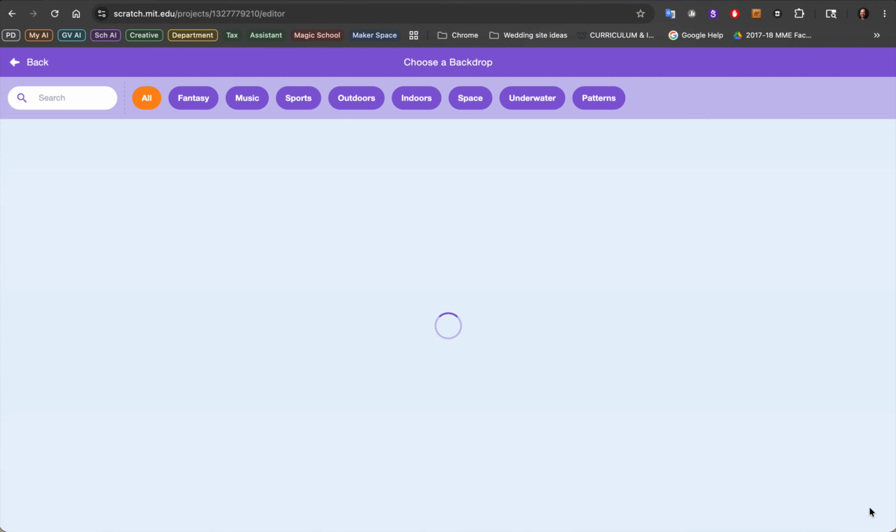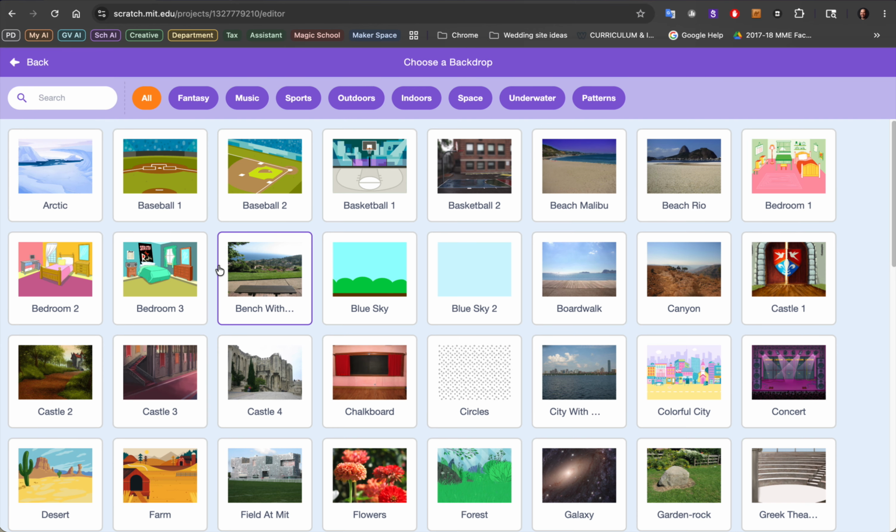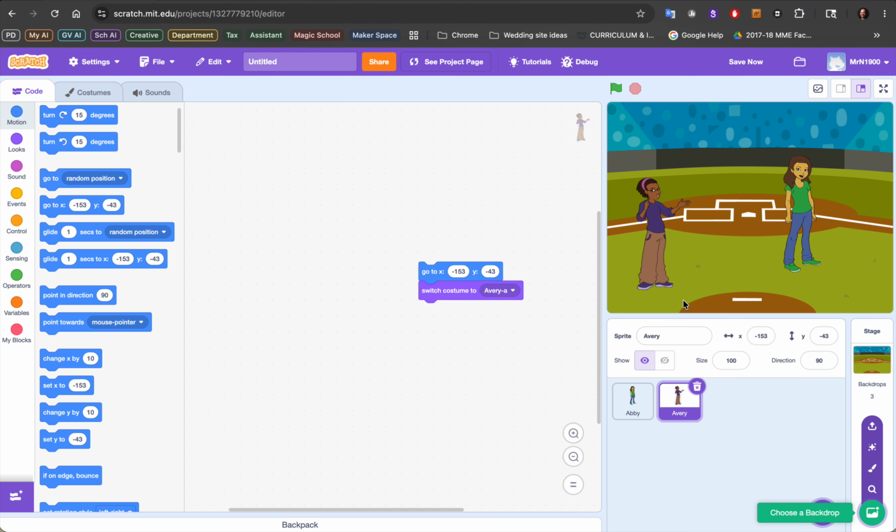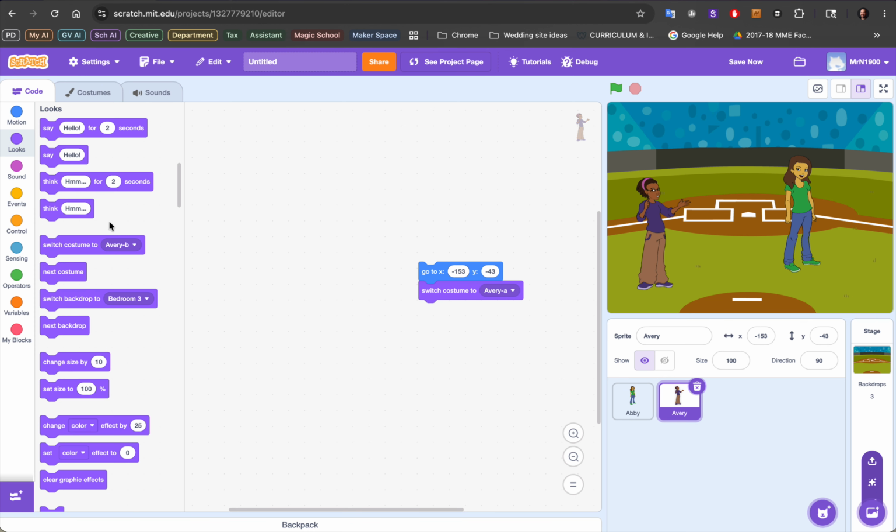Our bedroom, right? Go in here, and I think we're going to go out to, let's say, a baseball field. Now, I picked my baseball field. I'm like, oh no, how do I get back to my other one? Again, you can go to here, and I can switch to backdrop as well.